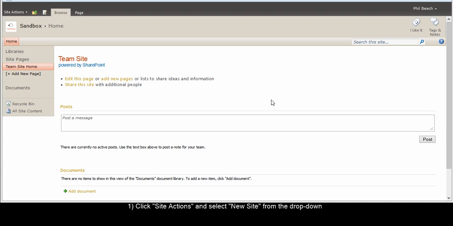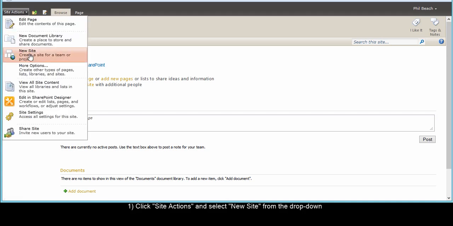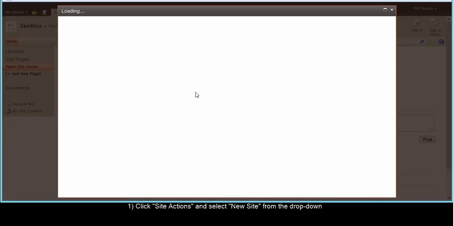First, log in to your SharePoint as a user with administrative privileges. I've logged in here, as you can see. Select Site Actions from the upper left corner of the screen. Select New Site from the drop-down that appears. This step deserves some extra explanation.